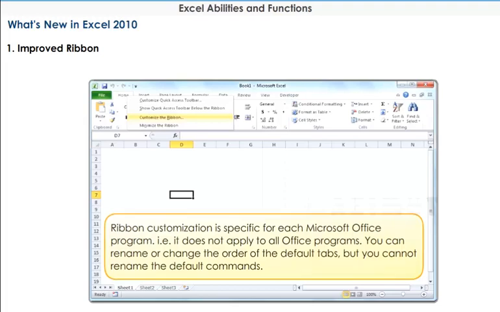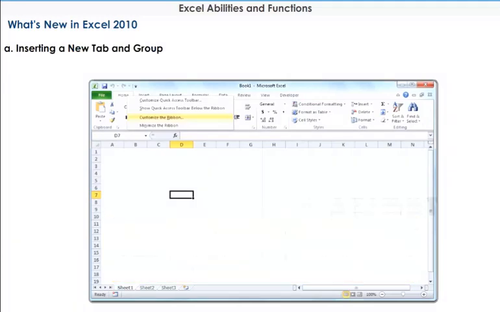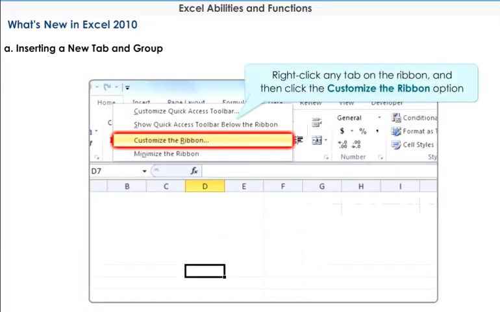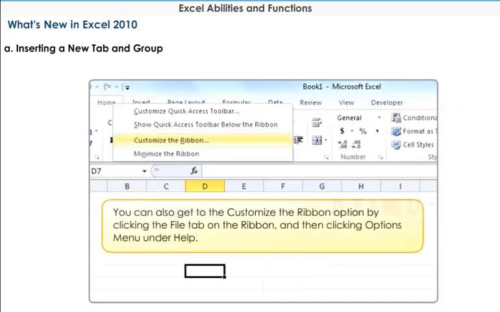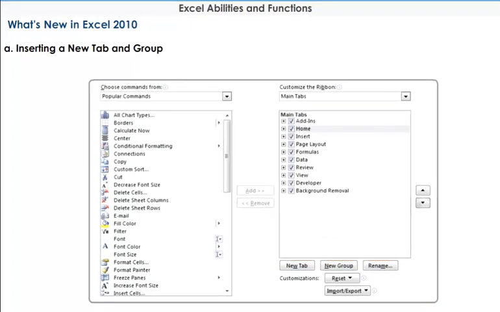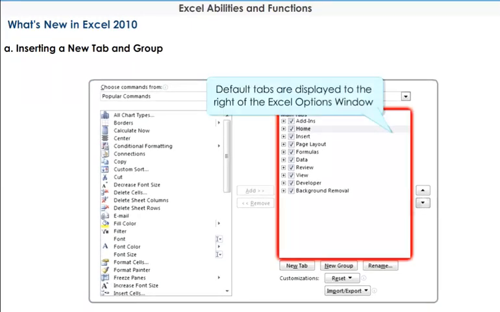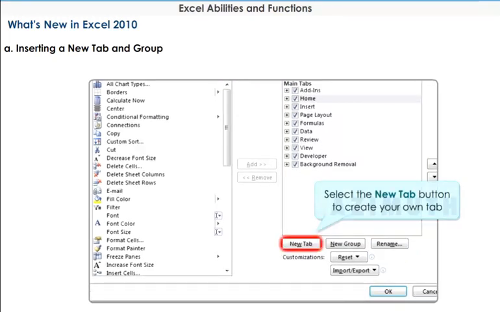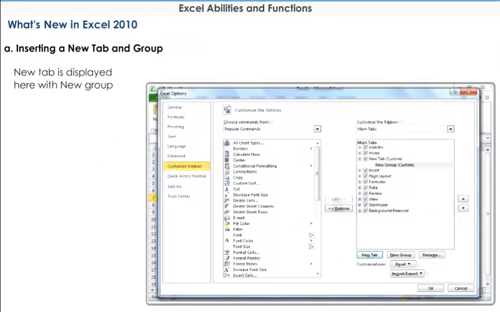Steps to edit ribbon. Inserting a new tab and group. Right-click any tab on the ribbon and then click the Customize the Ribbon option. You can also get to the Customize the Ribbon option by clicking the File tab on the ribbon and then clicking Options menu under Help. Default tabs are displayed to the right of the Excel Options window. Select the New Tab button to create your own tab. New Tab is displayed here with New Group.